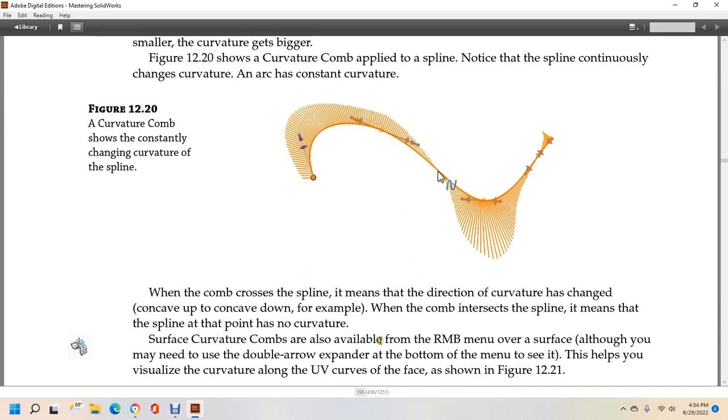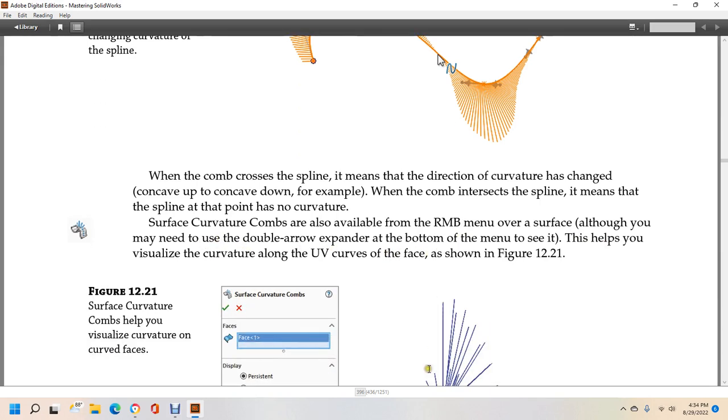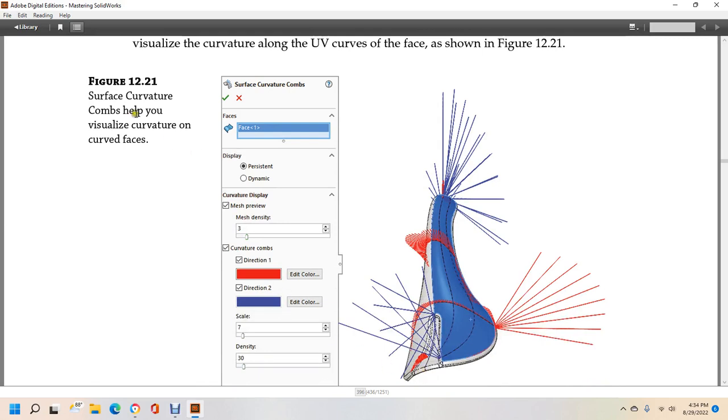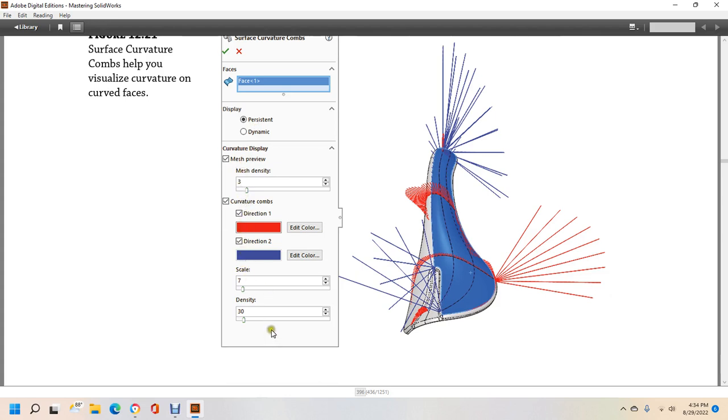Surface curvature combs are always available. Right-click over a surface, although you need to use the double arrow expanding at the bottom of the menu to see it. This helps you visualize curvature along the UV curves of the face, as shown in figure 12.21. Surface curvature combs help you to visualize curvature in curved faces. So we have surface curvature combs, faces, display persistent dynamic curvature display, mesh preview, mesh density, curvature combs, direction 1 and 2, edit color, scale, and density.